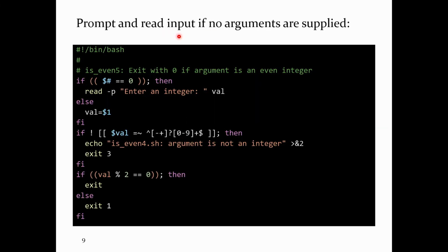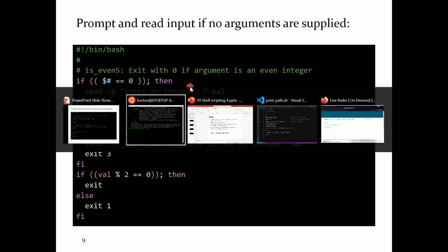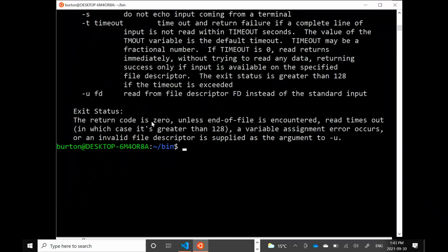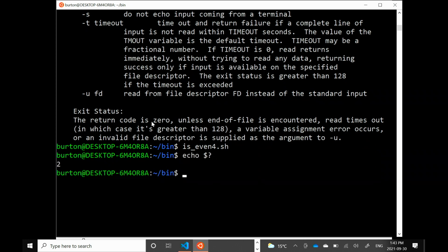So here's our isEven program again. Remember with isEven, if we gave it no arguments before, then it would exit with 1. So if you write isEven4.sh and press enter, echo, it tells you the number 2. So there's a failure, it's not even, and there's an exit status code of 2.